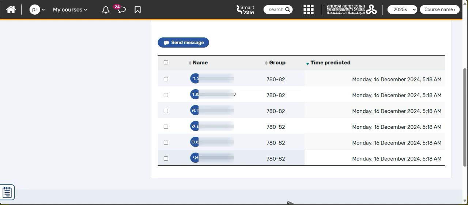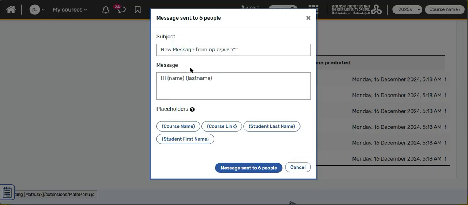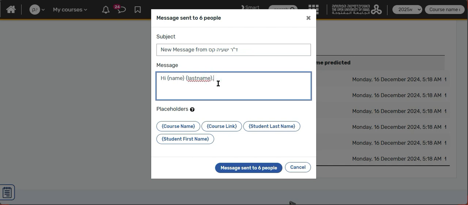If I wanted to send them a message, I would click in the top left-hand box here, and all of the students get checked off, and I click Send Message. You can see in the message that already we will put in the student's first and last name. Now, since they may not have come to class at all, the first thing I'm going to do is introduce myself.